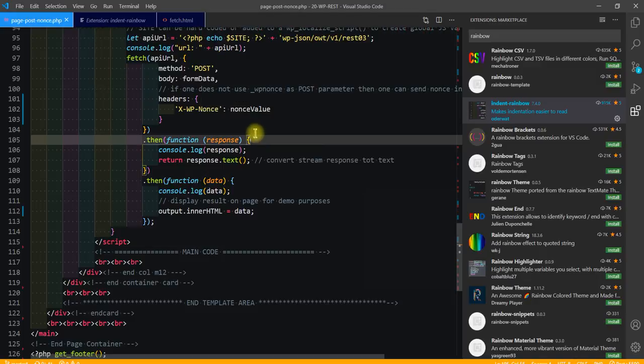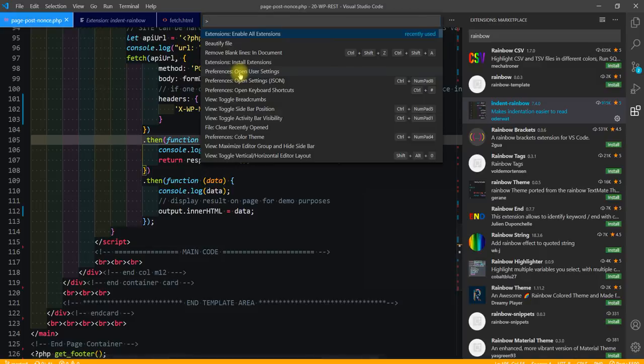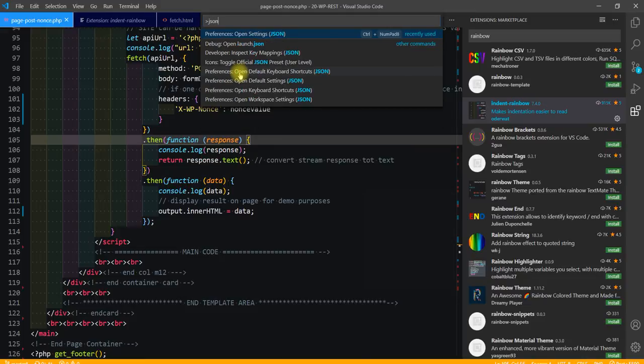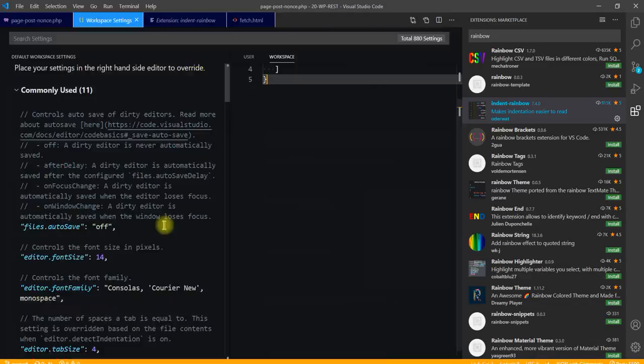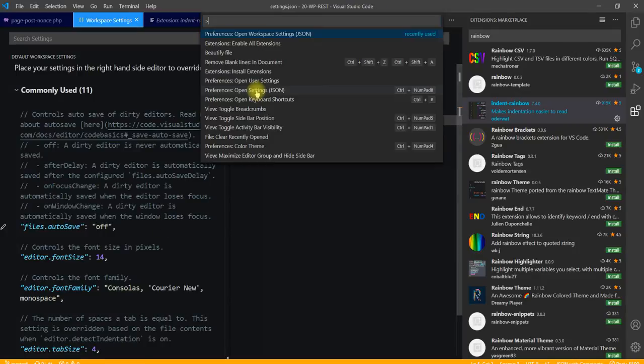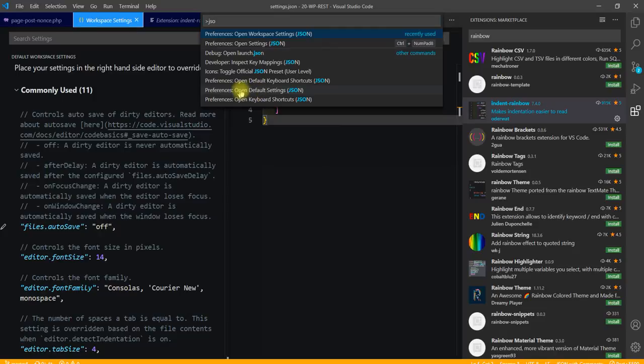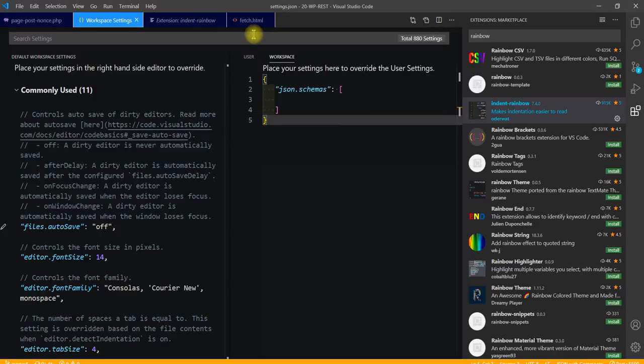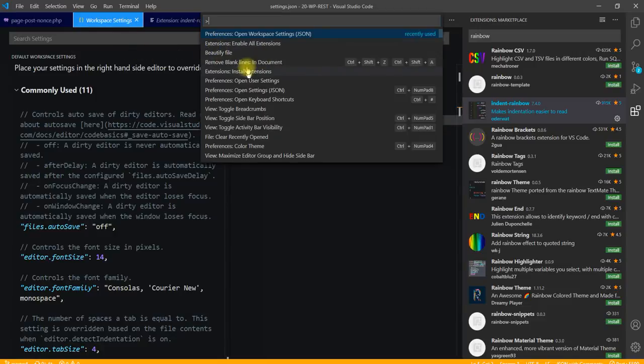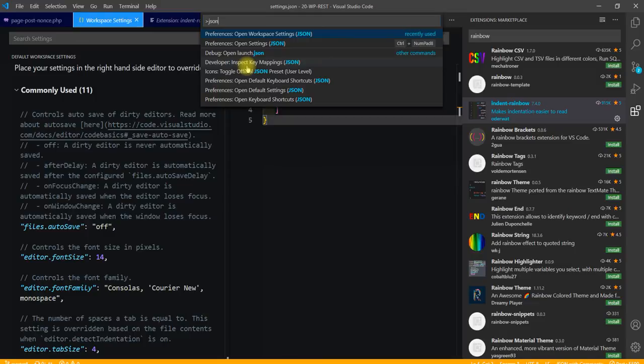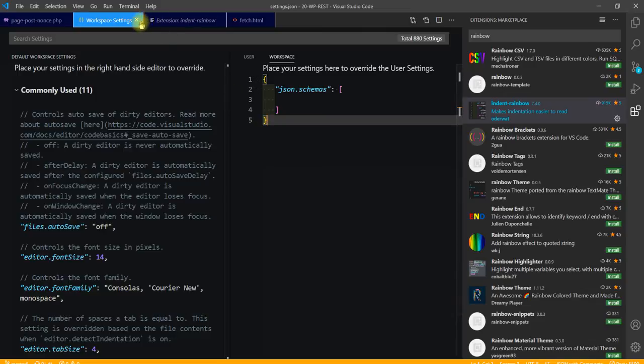What may come up is if we do JSON settings, preferences, open JSON, workspace settings, that looks useful. So if we click on that one, can't change there. No, it's not that one. Let's do another one. Control Shift P, JSON. It's one of these. Preference, workspace settings, JSON. Not that one. I have it as a shortcut on mine as Control 8. I want to go into that, so where can we set that?